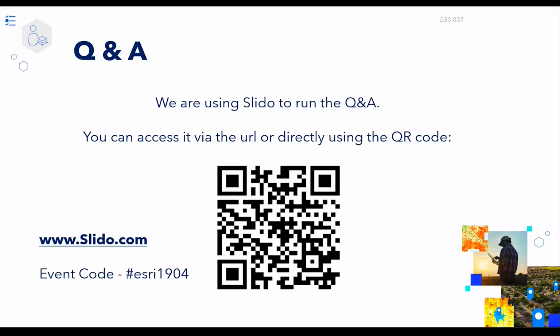Another QuickCapture question, when using location sharing, is it possible to set up geofences? So geofencing at the moment is just a Field Maps capability. I haven't heard of geofencing coming to QuickCapture. So at the moment, no, geofencing is only possible in Field Maps.